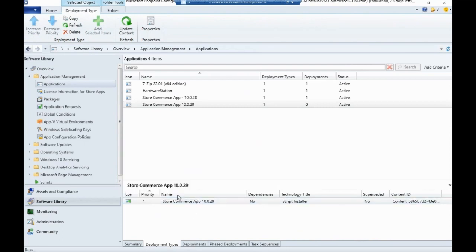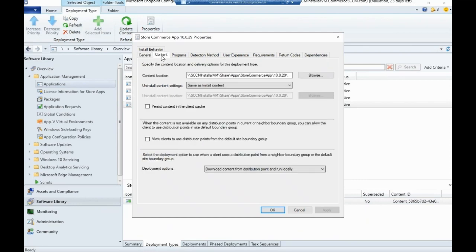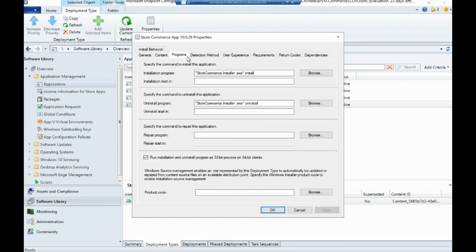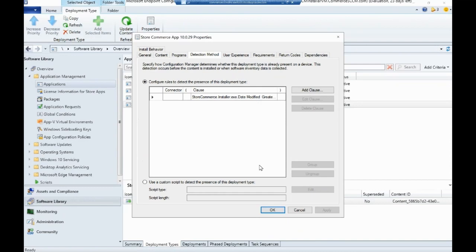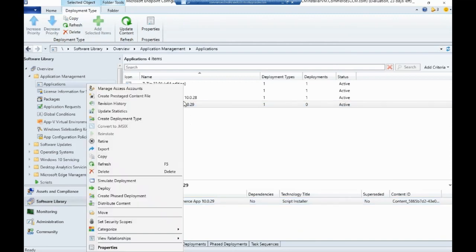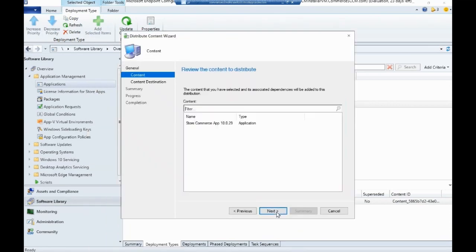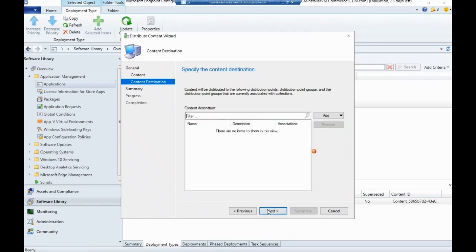Before that, I just want to double click again and check if my deployment type properties are in place. So content, what we have set is there. And similarly, the programs, I have the right program methods, and then the detection type, everything is good. Now we are going to distribute this content to my client machine. So I'm just going to click on distribute content. Going to click on next, no changes in this place. If you see here, the distribution point is already picked up from our application.